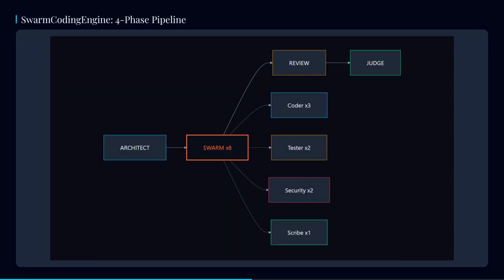Swarm Coding Engine, 4-phase pipeline. The Swarm Coding Engine is 1,642 lines implementing a 4-phase software development pipeline. Architect designs the solution. Swarm runs 8 agents in parallel via asyncio gather: 3 coders implement different components, 2 testers write and run tests, 2 security agents audit for vulnerabilities, 1 scribe documents everything.